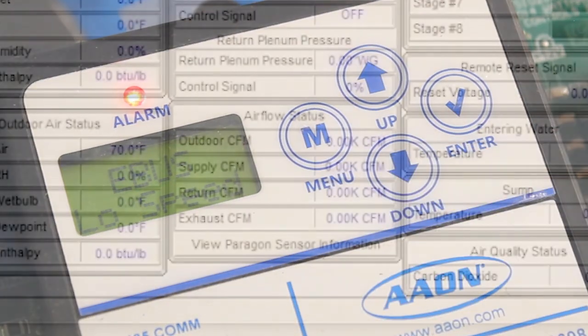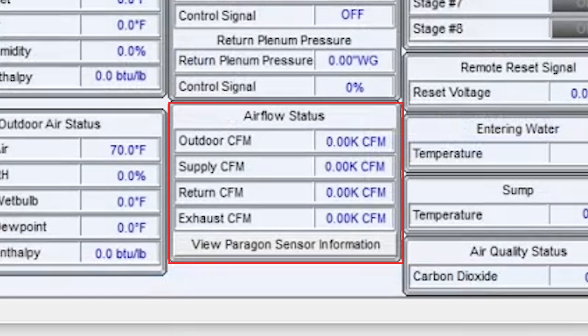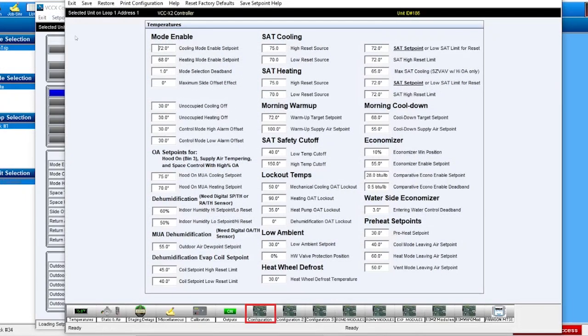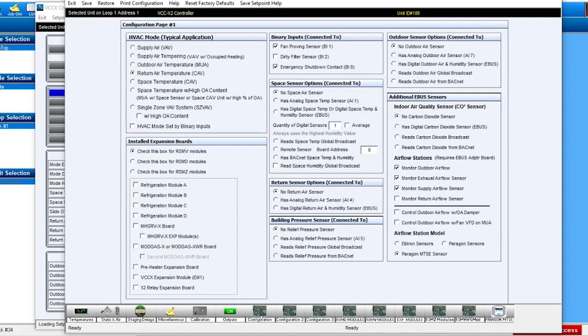If, however, the values under Airflow Status are showing 0 CFM or are not updating, we will proceed with the next set of steps. In Prism, select the Configuration button in the bottom bar and open Configuration Page 1. Check to make sure that the correct systems for monitoring airflow are selected under Airflow Stations, and that the Airflow Station model is selected as Paragon MTSE sensor.